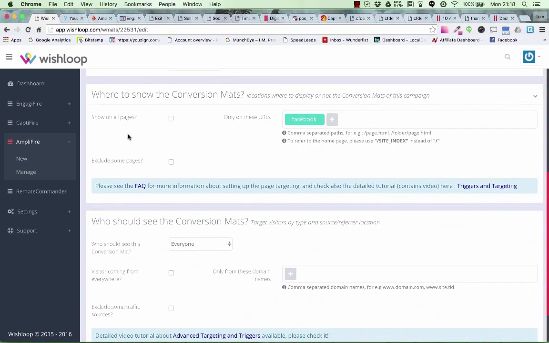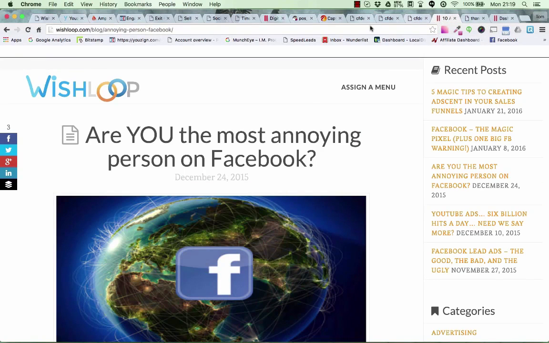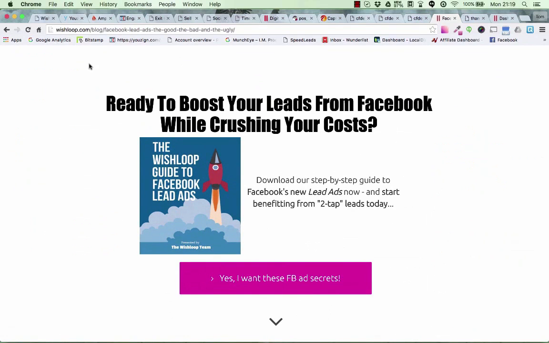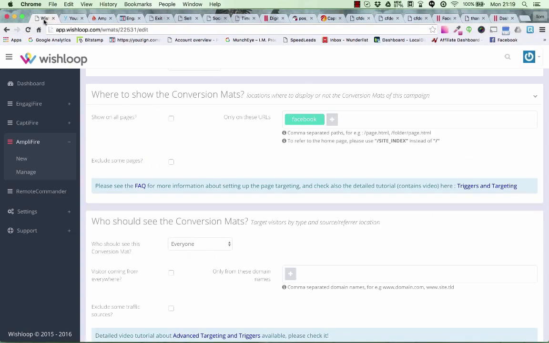And where will it show? On the domains, on URLs with the keyword Facebook. So that's why it appears on pages with Facebook in the URL, right? So it's got Facebook in the URL. If I go to another Facebook one, now my updated conversion map will appear on this article as well. See? Cool.